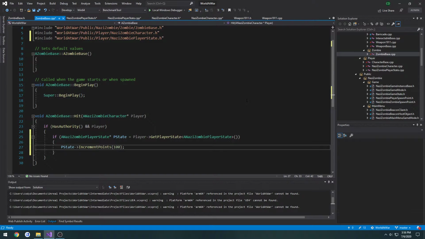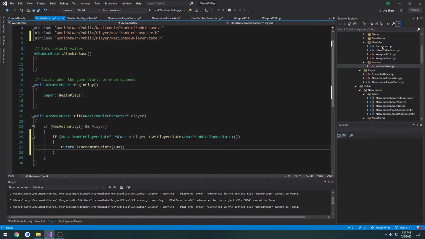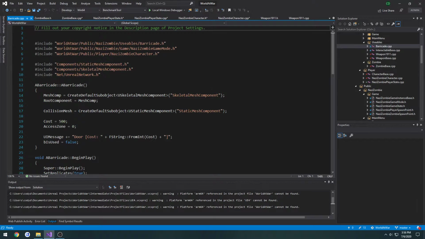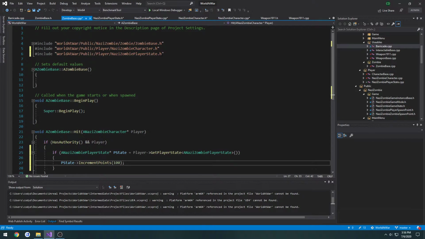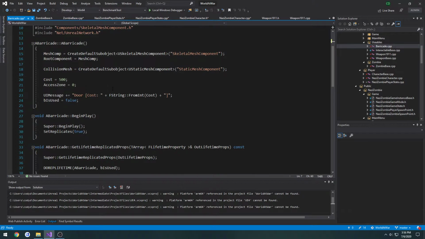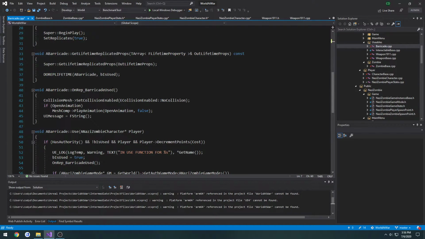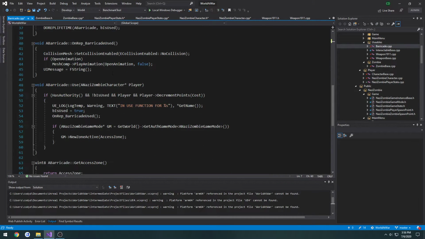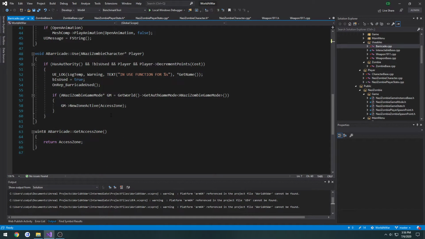Right. Now we need to do our barricade. So here we have our barricade.cpp, and once again, I'm going to include the player state at the top, and we need to find where we purchase it. So our use. Here it is.